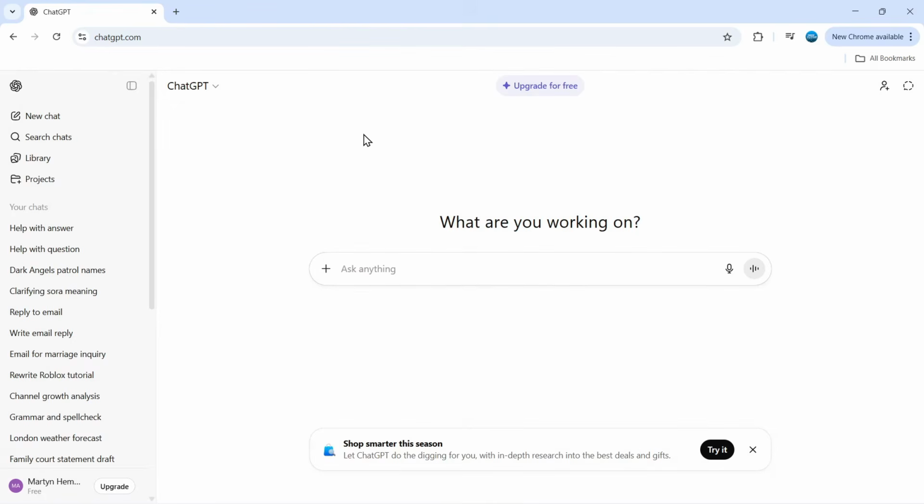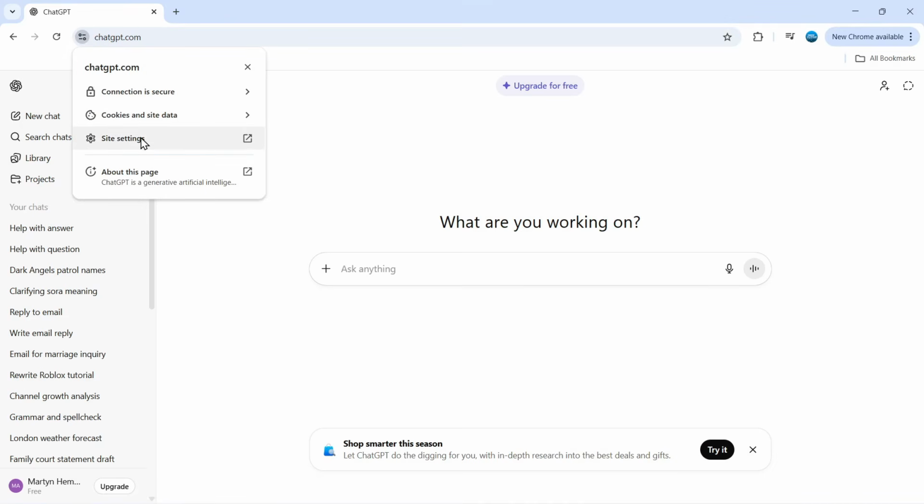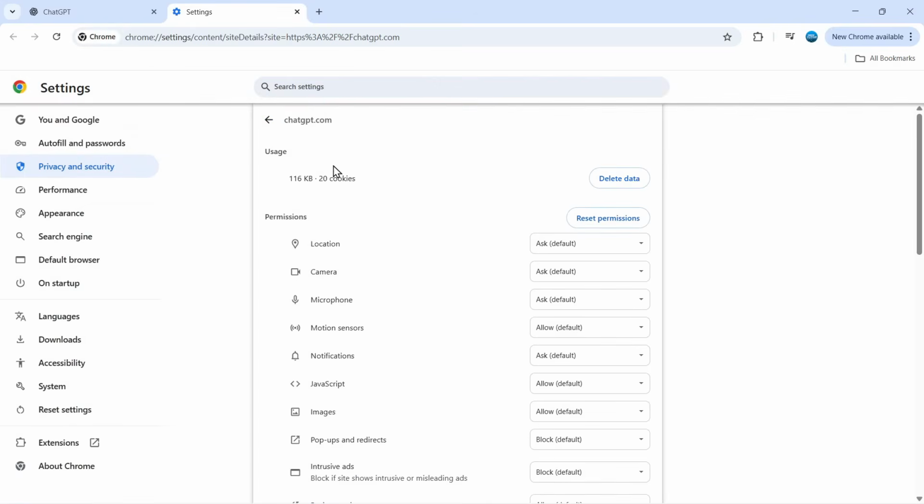Next, what you want to do is come back up to the icon, give it a click, and this time you want to come and click onto site settings. What you then want to do is delete the cookies. So if you come up to the top, you can see I've currently got 20 cookies on mine, and you would just come and click on to delete data from here.